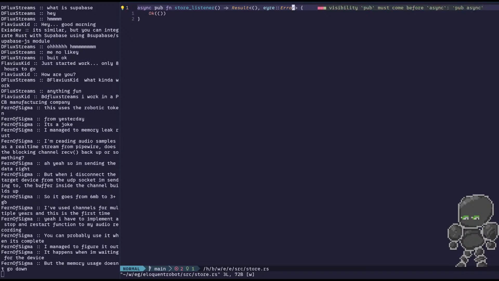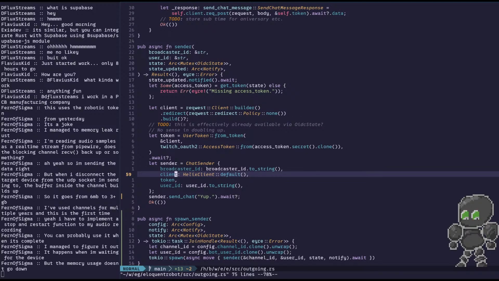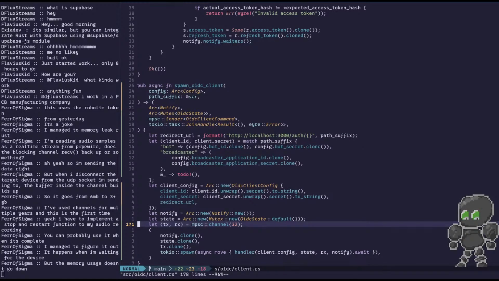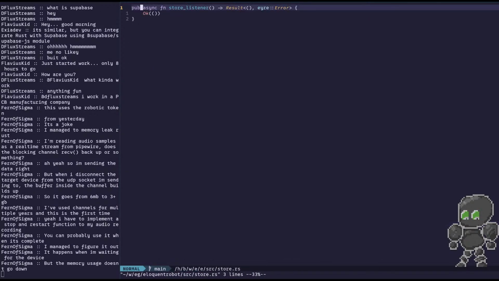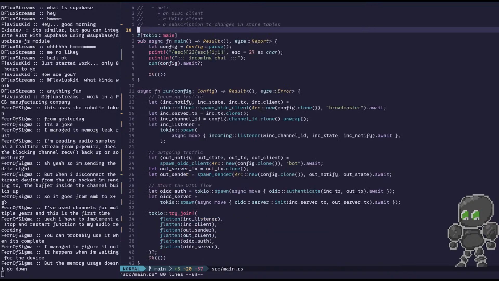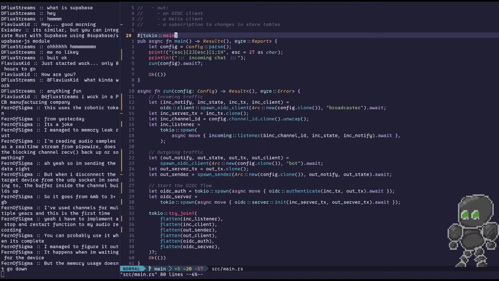Oh yeah, pub async. There we go. Okay. Now then, outgoing, don't care about that right now. IGC client, don't need that. Incoming, don't need that. Main, all right. So we add store.